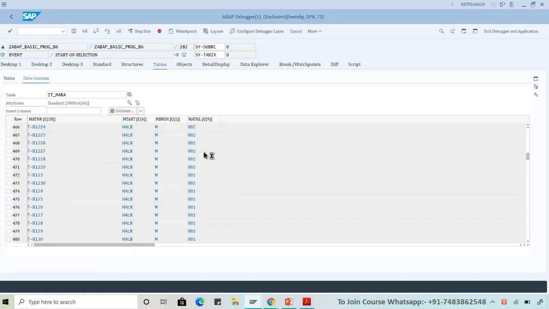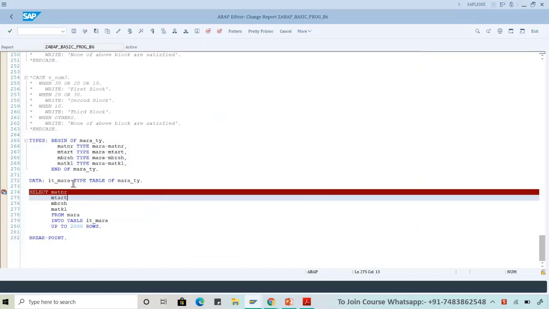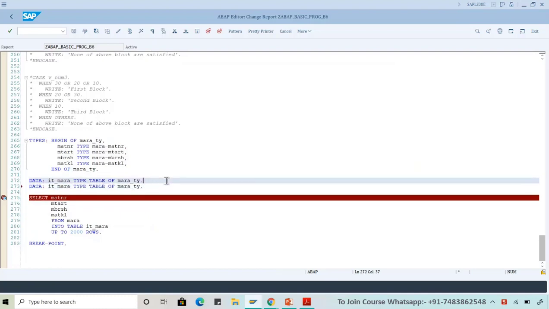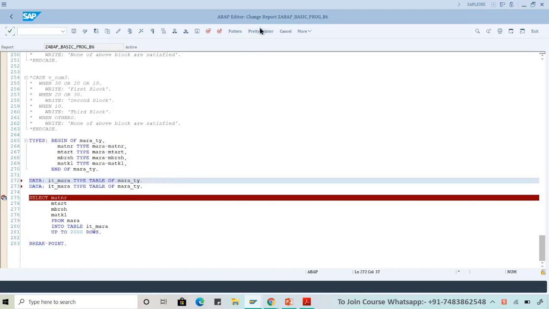Okay, so what I was saying, for this standard internal table, this is one way to declare a standard internal table. The other way is I say Control D, so the above line will be copied. So this is the other way to declare a standard internal table. Both are the same, there is no difference. Maybe you can observe in the debugger also. See, let me show you that.